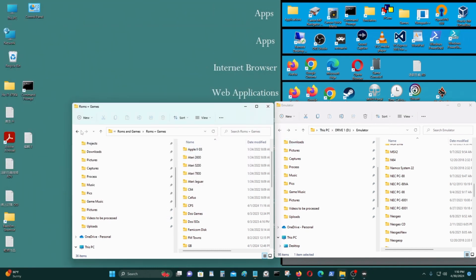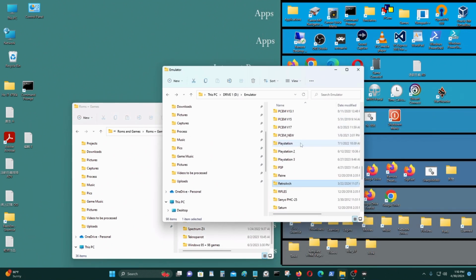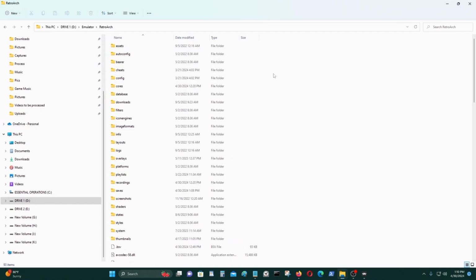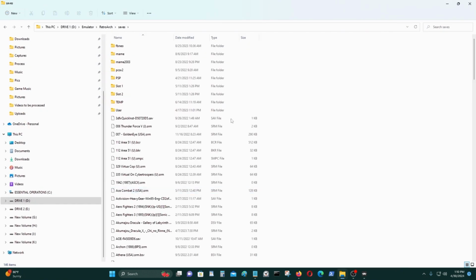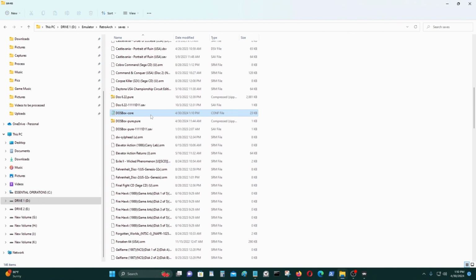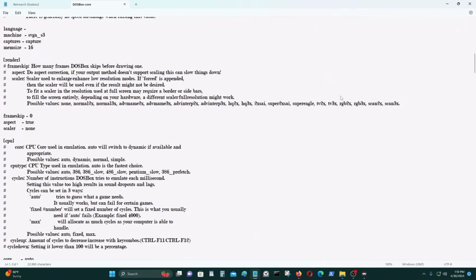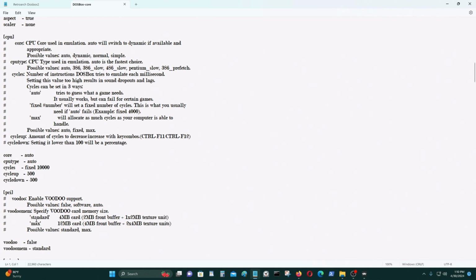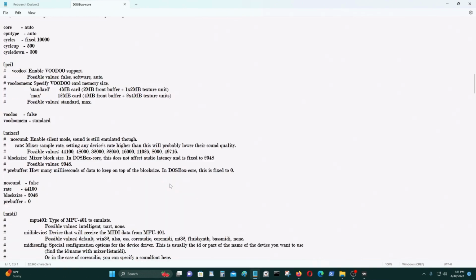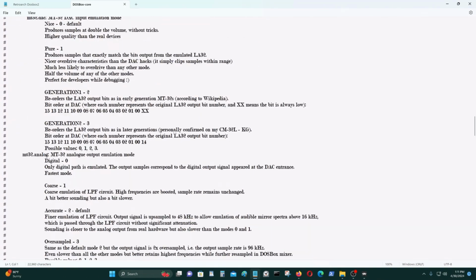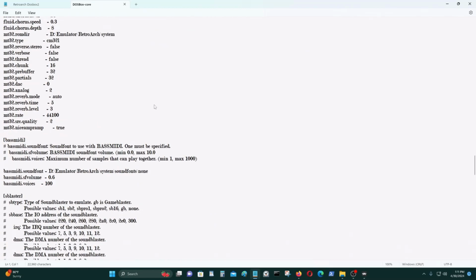I'm going to go to DOSBox, to Retroarch. Just make sure you know where your Retroarch folder is located. Go to saves. Go here. This is what you want to edit. All the settings are fine. I have made a video on how to change the settings if you want for DOSBox config, but all the default settings are fine.